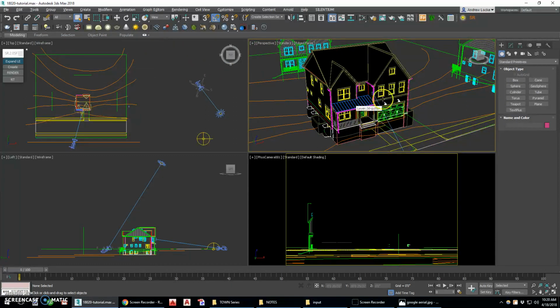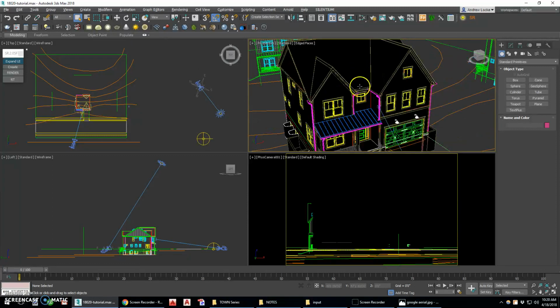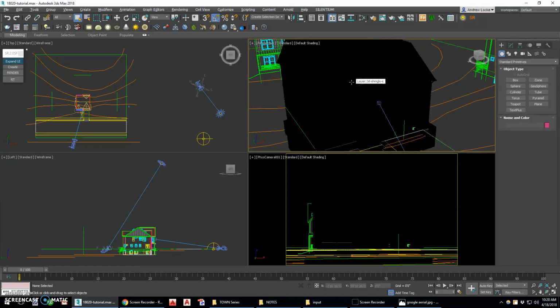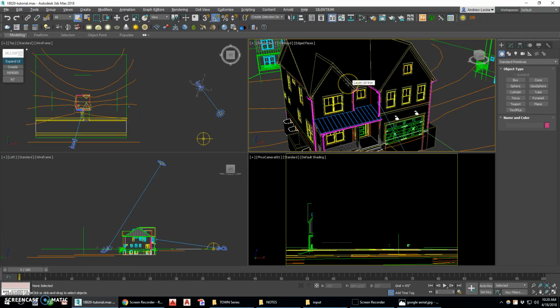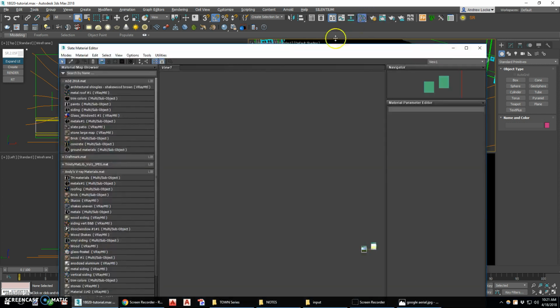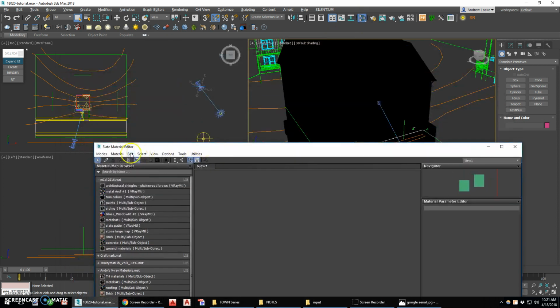The first thing I like to do is give this model a material. There is absolutely no material right now, so everything is pitch black. Again, F4 turns on and off the vertices on the 3D model. So I'm going to turn those off for now. So I'm going to go ahead and open my material editor, and I'm going to use my eyedropper tool to pick this black material.